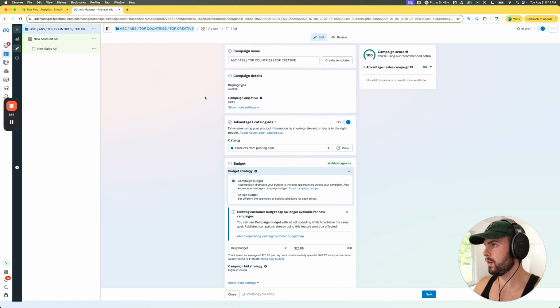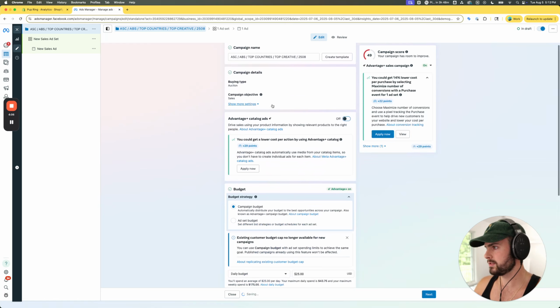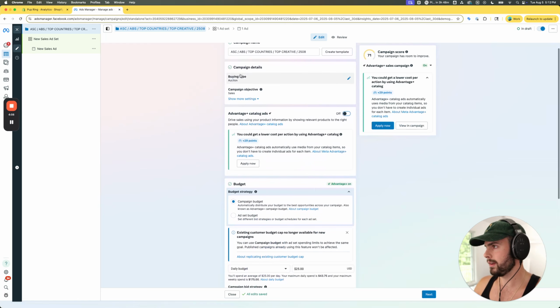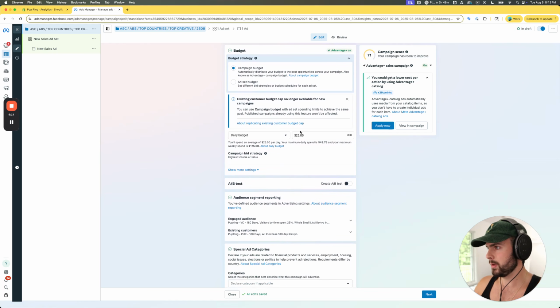So super simple. If you want to have a certain month associated with this, I will sometimes go and say 2508. This is the year, and then this is the month. This is how I like to name things. We're going to go ahead and turn off catalog ads. And we're going to go down here to the budget, make sure it's on campaign budget. On the daily budget, like we said before, we're going to set this about 100x what we're trying to spend on a daily basis in additional spend.